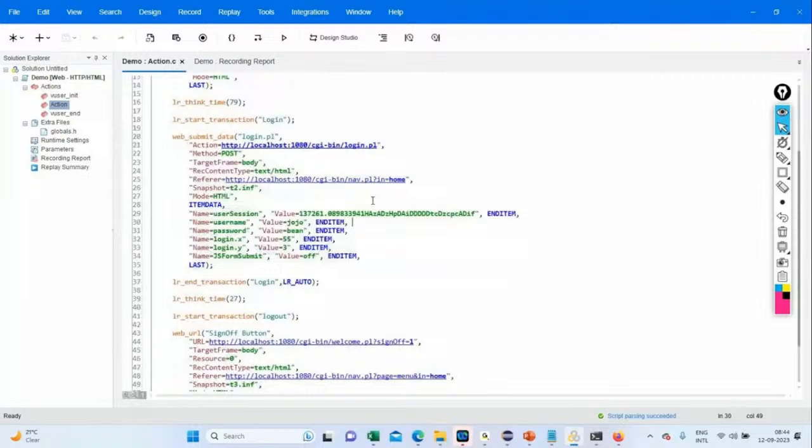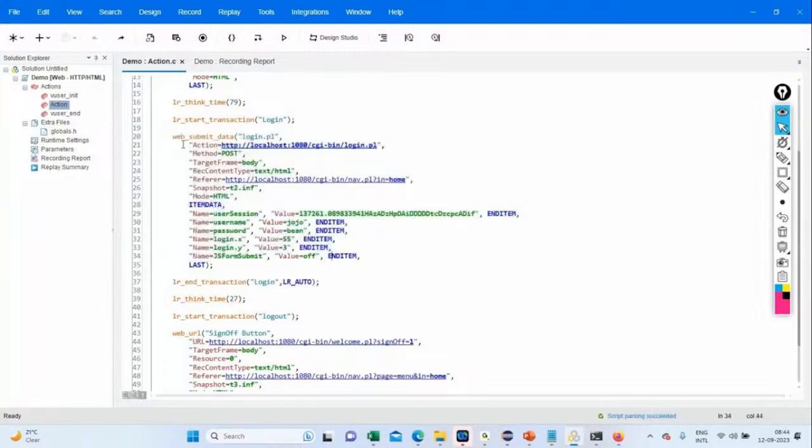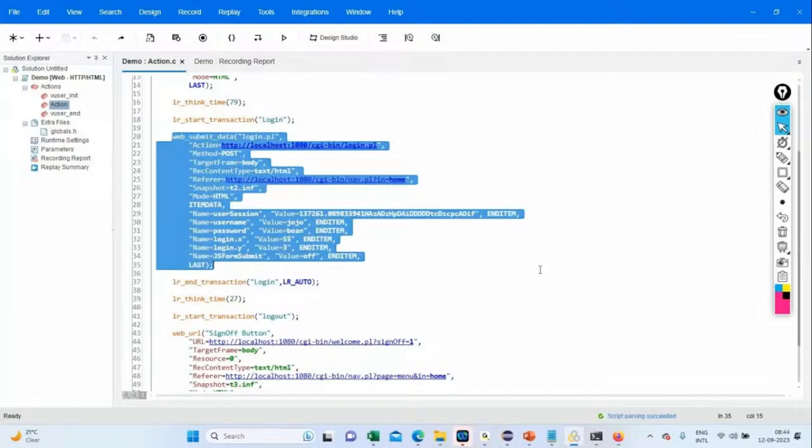After that, you remember what I did? I clicked on insert end transaction on that mobile window. That's the reason this piece of code, LR underscore end transaction, generated. That means here I'm going to end login. So whatever code is present between LR start transaction login and LR end transaction login belongs to the login part.